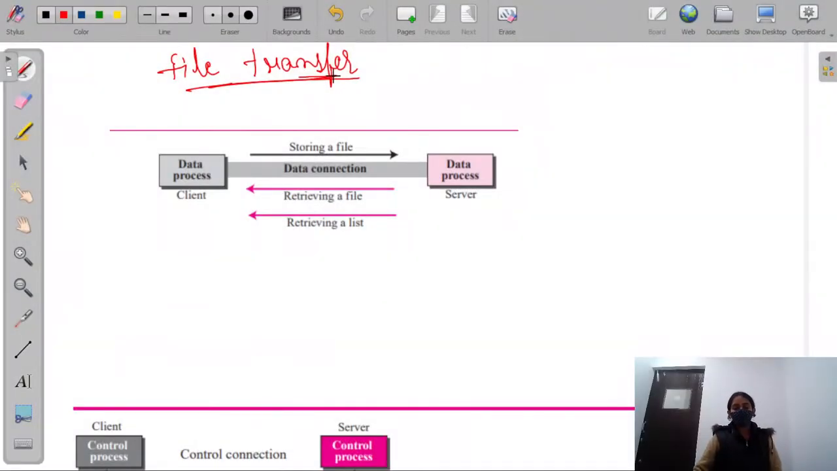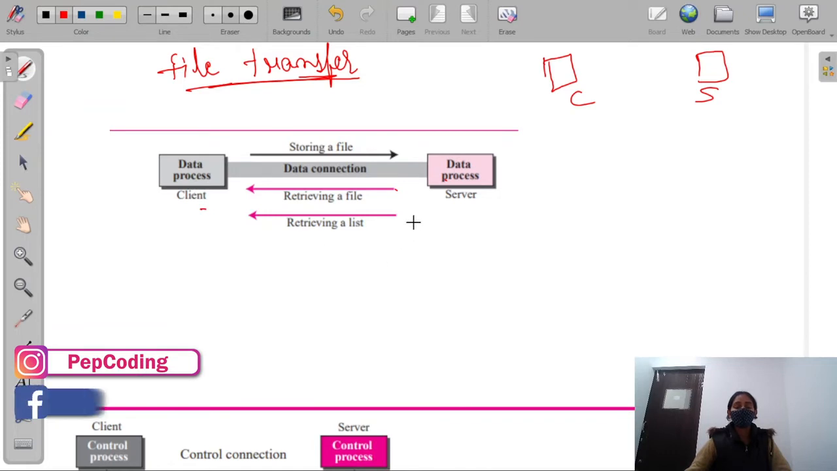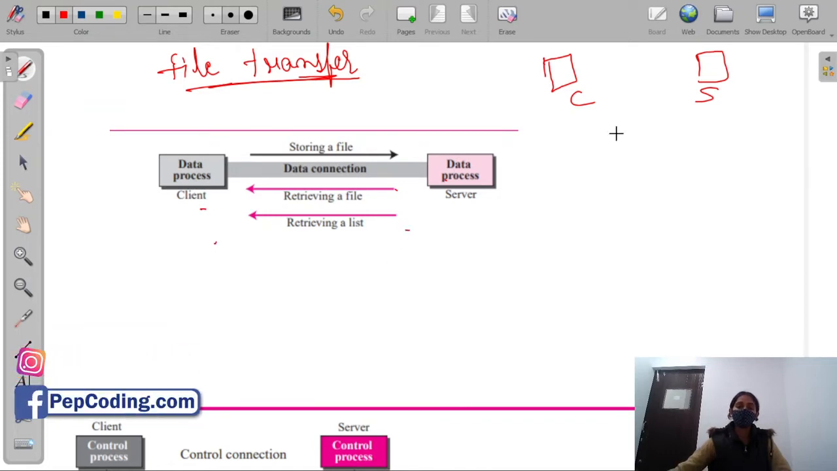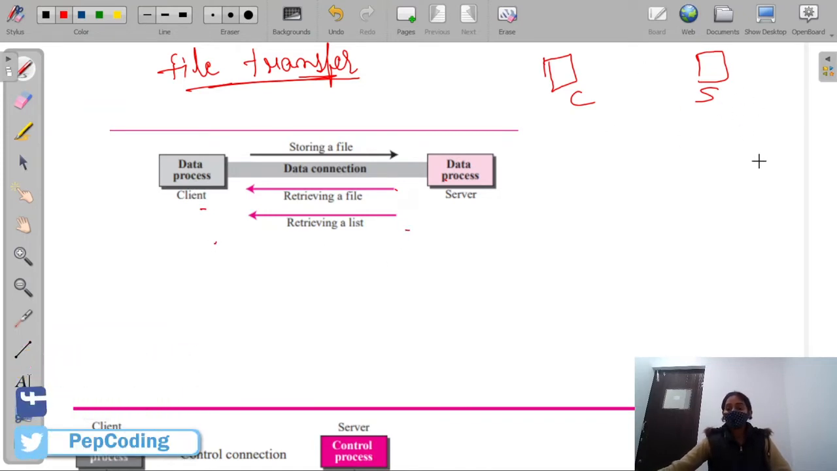Okay, so file transfer in FTP. We know that we are transferring a file from one system to another system, which can be from client to server or server to client. So what we are doing is we are either storing a file to the server, or we are receiving a file from the server, or we are receiving a list from the server. Suppose the server is having many different files.